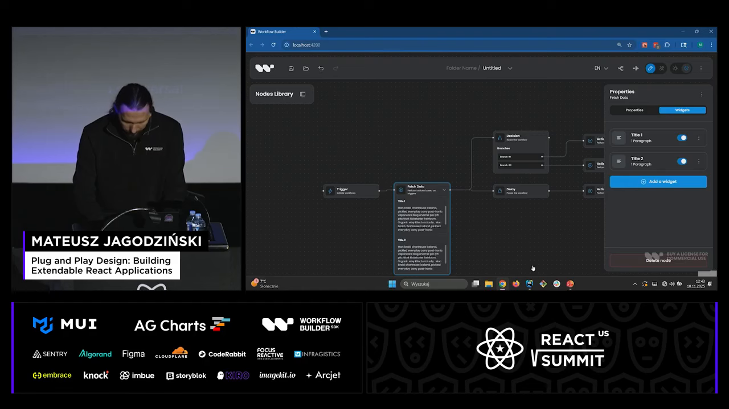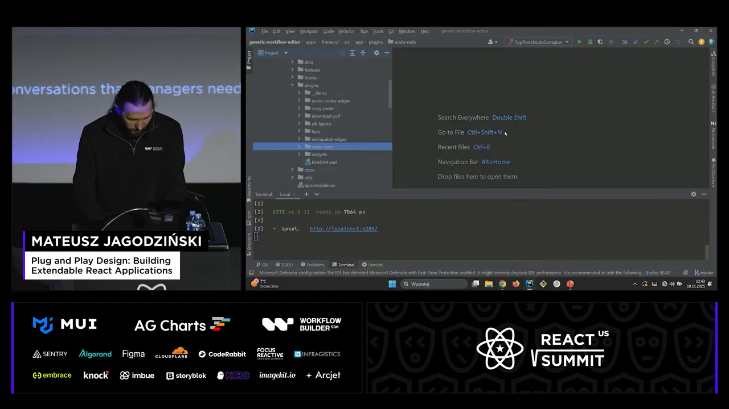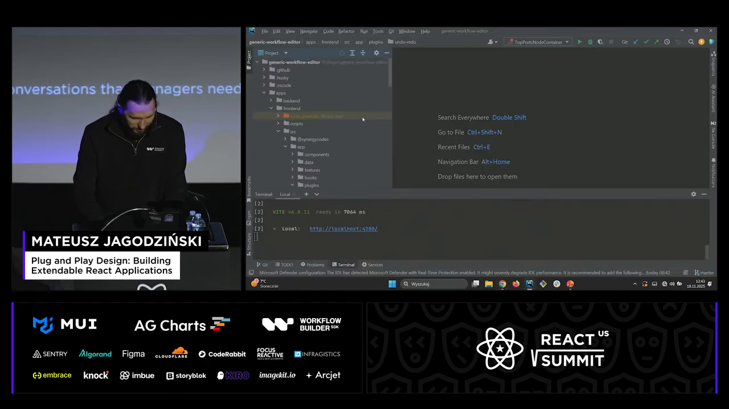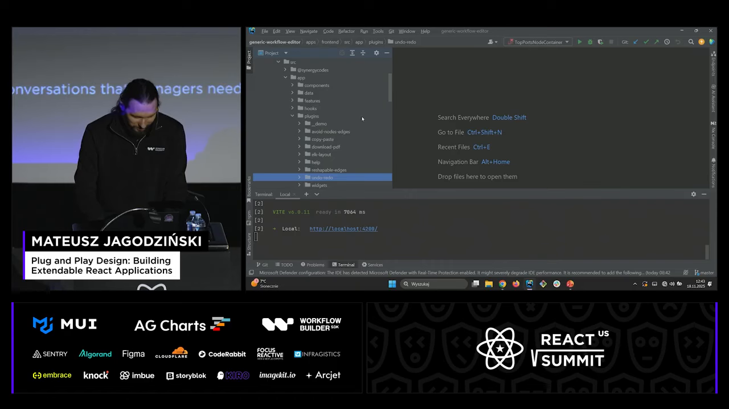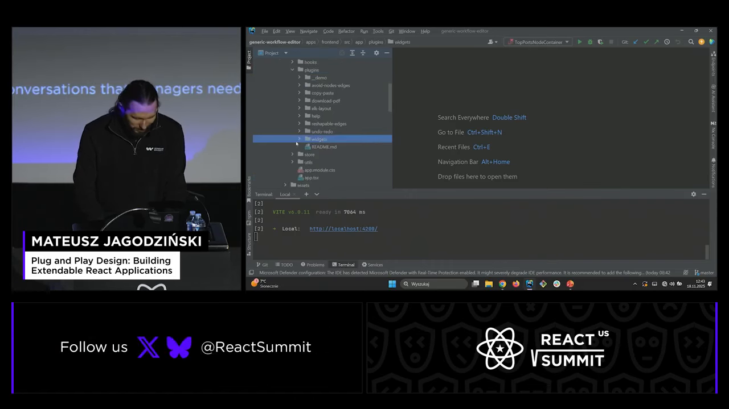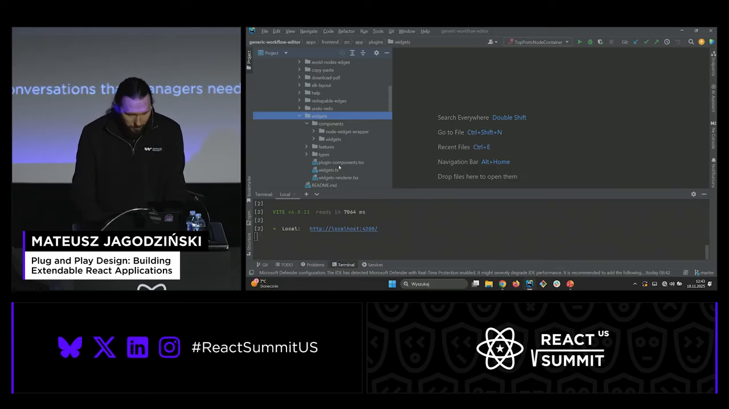So let me go back to the code, and here within the structure we have our plugins folder, where the actual logic for the widget features is present. So we have these components that define and so on. I'll talk a little bit more about this code in a second. But what I wanted to show you is that I can delete that folder.